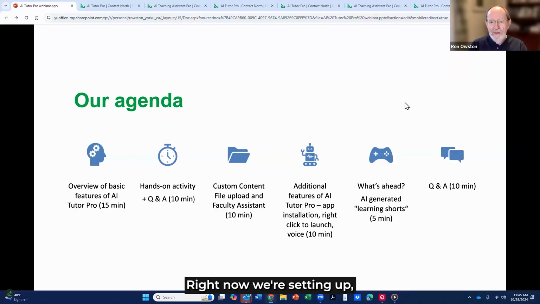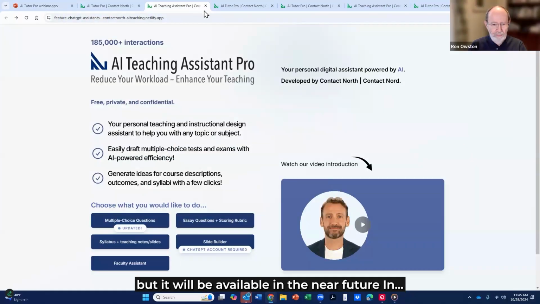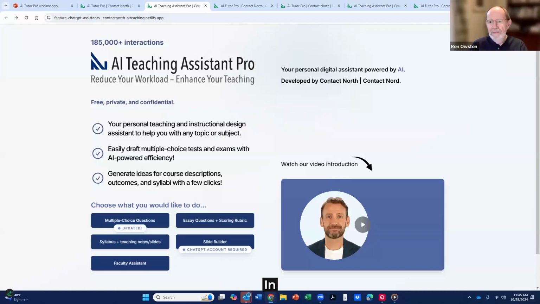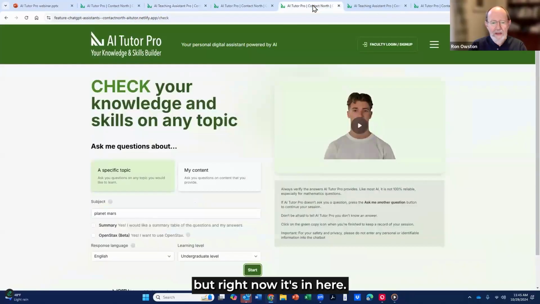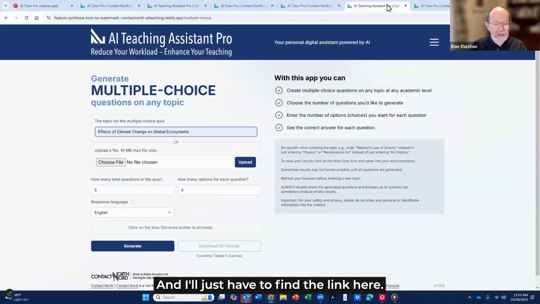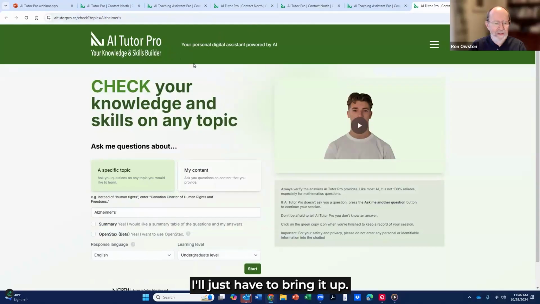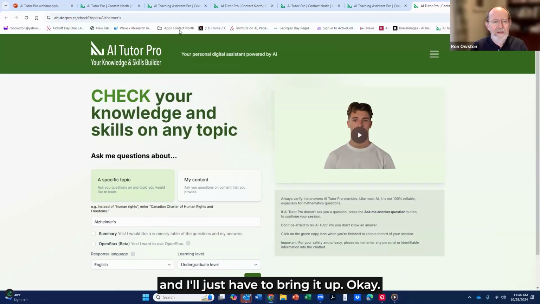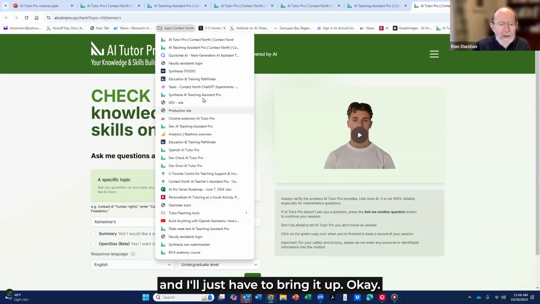Right now, we're setting up Learning Shorts in AI Teaching Assistant, but it will be available in the near future in the AI Tutor Pro as well. But right now it's in here, and I'll just have to find the link here. I don't have it here. I'll just have to bring it up. Sorry, I've lost it in my navigation along the way here, and I'll just have to bring it up.